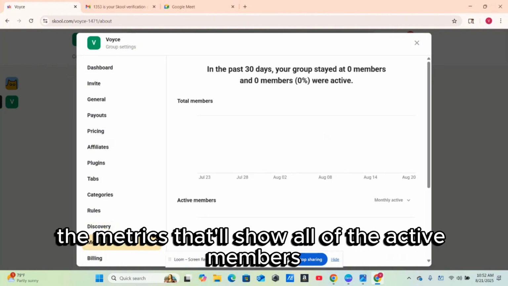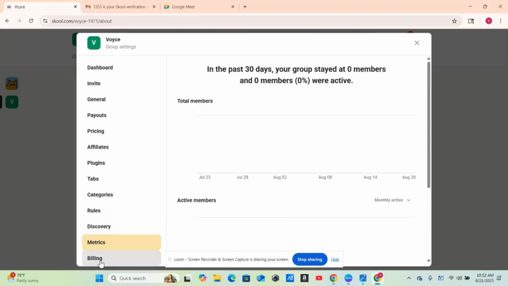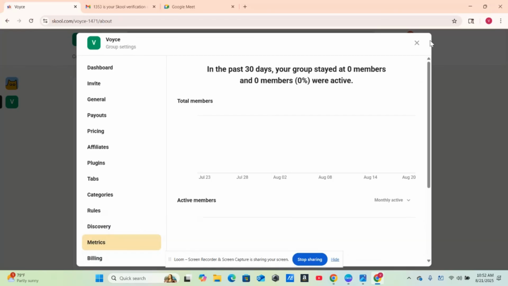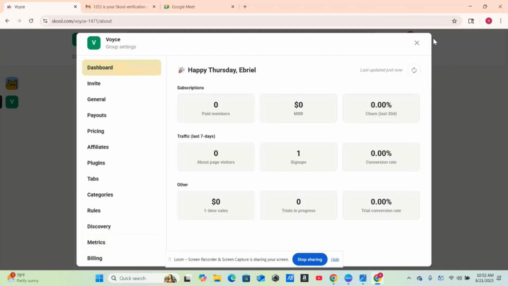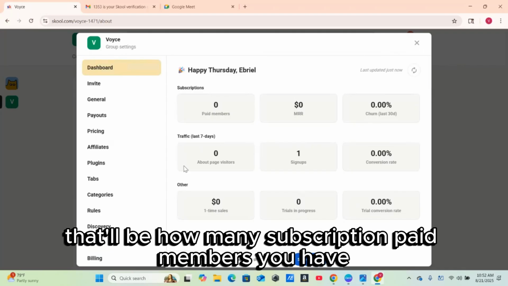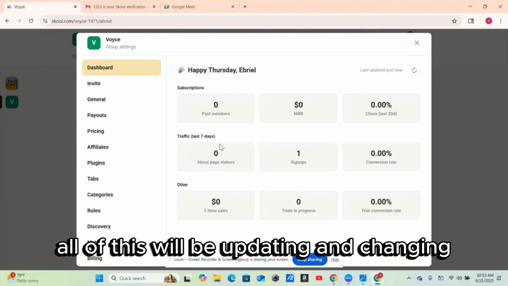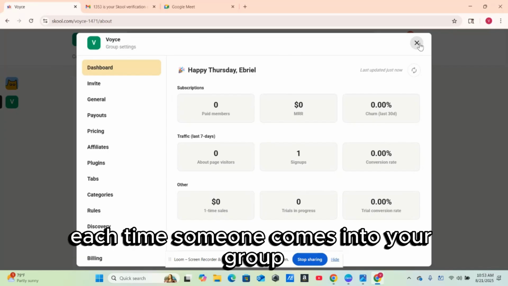Of course, the metrics that'll show all of the active members, and then the billing that you set up when you first signed up. So again, that's the dashboard. That'll be how many subscription paid members you have. All of this will be updating and changing each time someone comes into your group.